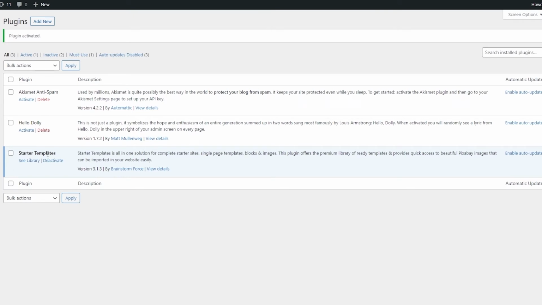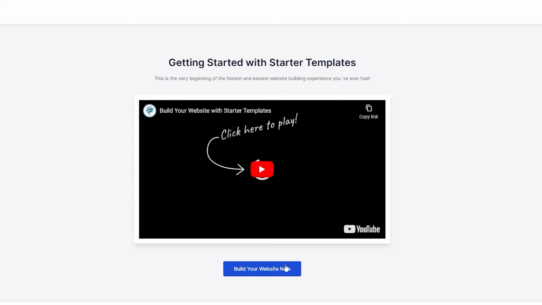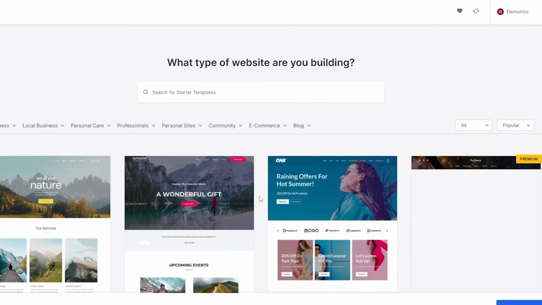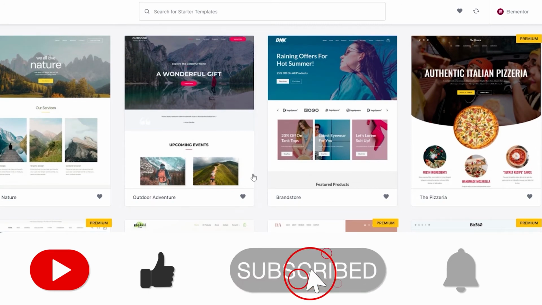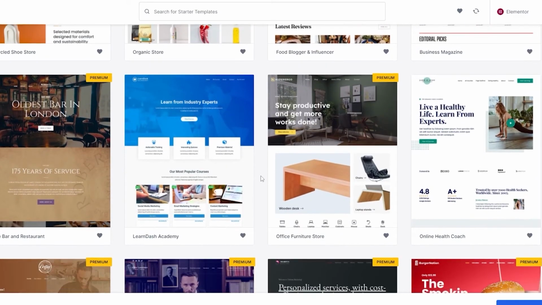Now we just have to click on this plugin, click on the library, and we can start building our own template. So let's choose the builder. We have WordPress block editor, Elementor, or Beaver Builder. I'm going to choose Elementor because it's much prettier, and it has a lot of different templates that we can use. Over here we have a lot of different templates, and we can choose whichever website we want to build.